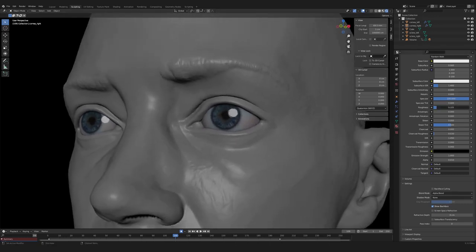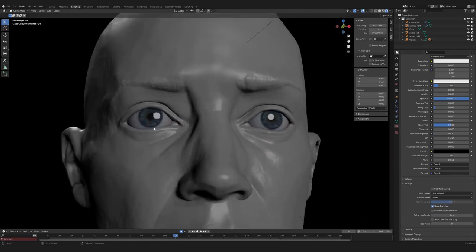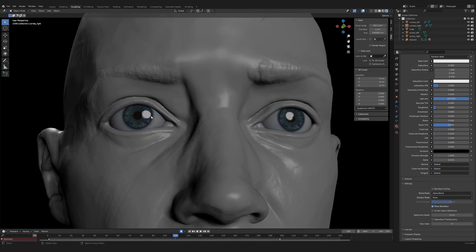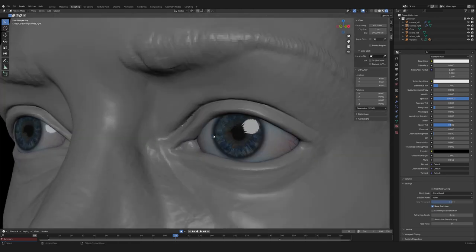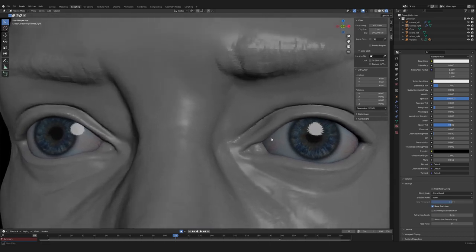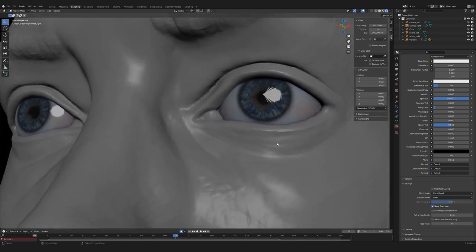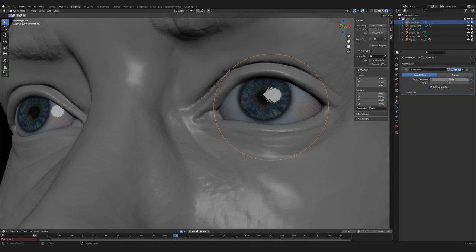Then we can play around with the roughness, and the size of the highlights that you will get is directly tied to the size of the lights themselves. Also, perhaps we want to increase a few more subdivisions over these eyeballs so that our highlights become nice and smooth. So let's go ahead and do that. Let's go back to our modifiers here. Let's put this higher here.